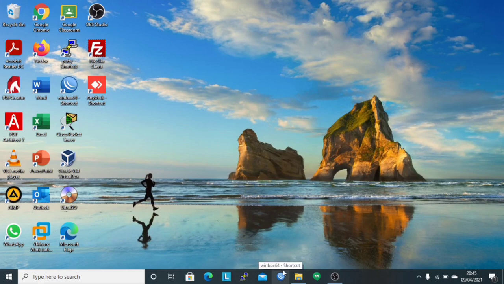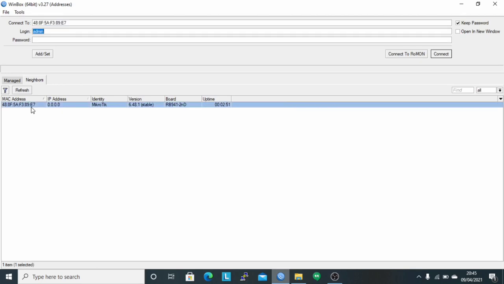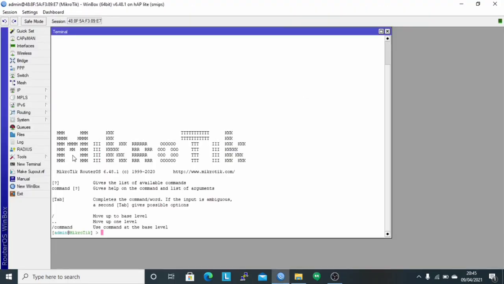First, open the Winbox application, then click MAC address to log in to the router, and click Connect. Before entering the DHCP static configuration, we must first configure the DHCP server dynamically. Here are the steps to dynamically configure the DHCP server.